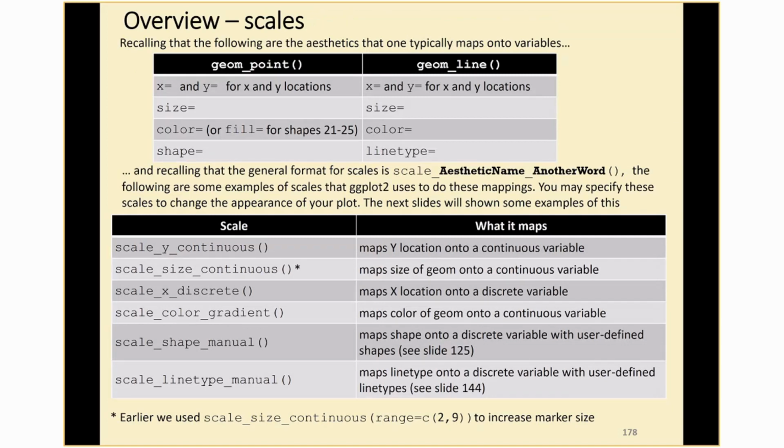So, another overview slide. We're considering that scales are the functions that bring about the aesthetic mapping. So let's quickly review the aesthetic mappings we've seen so far for the two geoms we've seen so far, geom point and geom line. For geom point, we map the X and Y locations, the size of the marker, the color and fill of the marker, shape of the marker. And similarly for geom line, the X and Y locations, the size, the colors. Remember that with geom point, with scatter plots, the markers have different shapes. With geom line, a line plot, the lines have different line types. So those are some of the aesthetics we've seen associated with geom point and geom line.